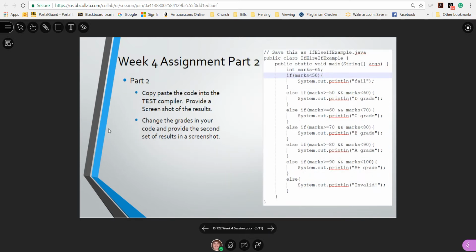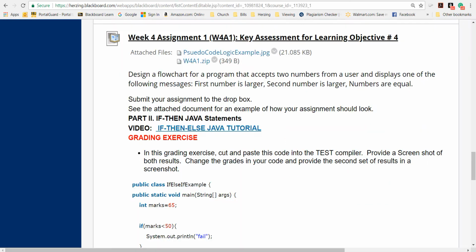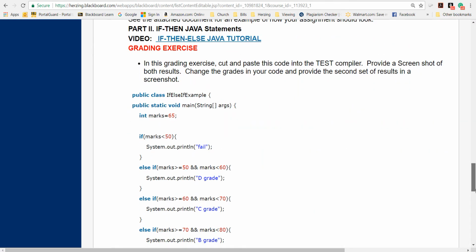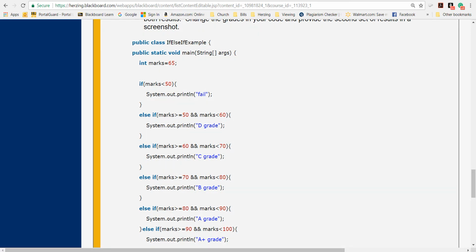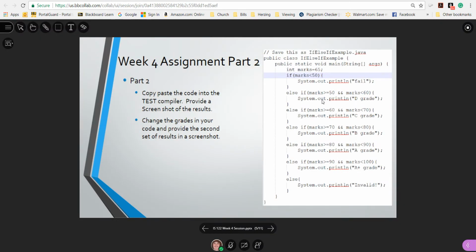Then for part 2, you're to copy and paste the code. This is the code. I copied this out of the W4A1, but it's also listed in your assignment here. It's this code. And you're going to copy it into the compiler, which is Bronxy, and show me your results. Then you're going to change the grades.